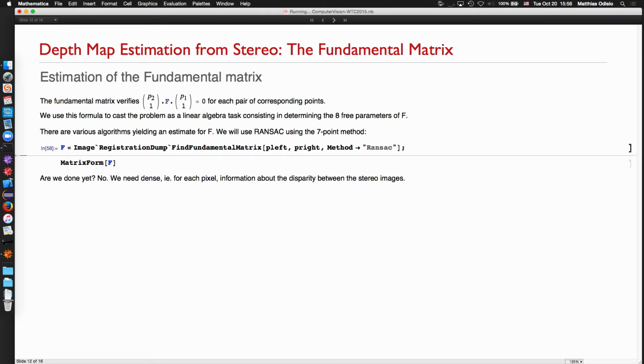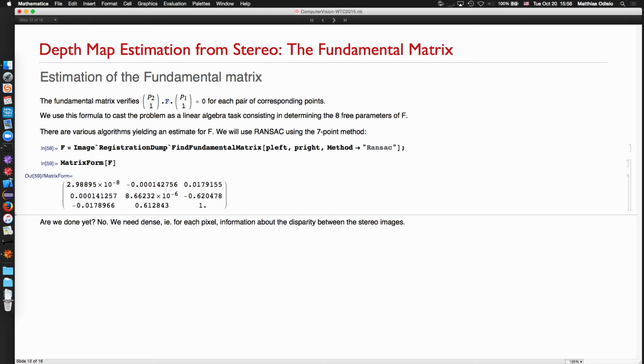So in Mathematica, it's actually buried in some context, so I don't need to show the code right now. And this is our result with this matrix F.